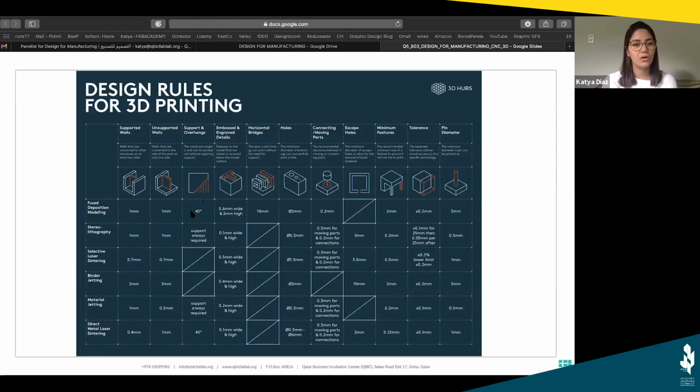Then for supports and overhang, the maximum you can print without a support is 45 degrees. This is what I mentioned before. Sometimes it even collapses at 40 degrees. But you can try it yourself. It depends on the parameters of your slicing software. It depends on the material as well. Then for embossing and engraving, the minimum height can be 2 mm, and the minimum width is 0.6.